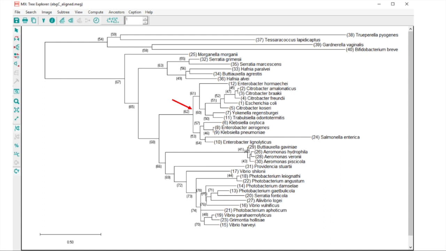coli and Salmonella. Going back to the tree, here's Salmonella, and I work my way back along the branches all the way until I find a node that will allow me to go up and work my way back out to E. coli. This node is the most recent common ancestor of E. coli and Salmonella, and it's indicated with a red arrow. This is node number 62. That's why we numbered the nodes, so that we can identify them.